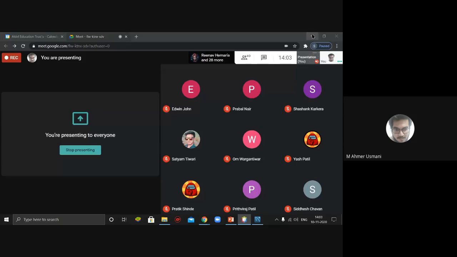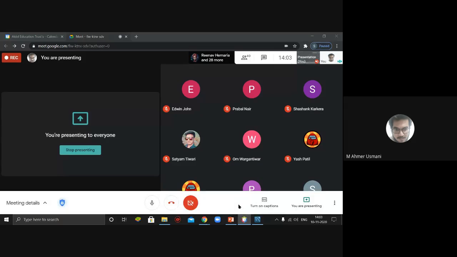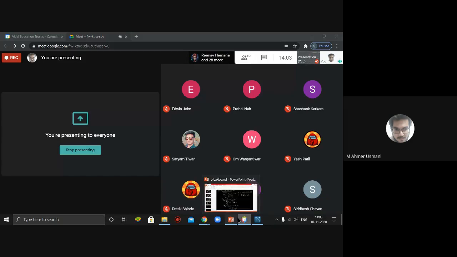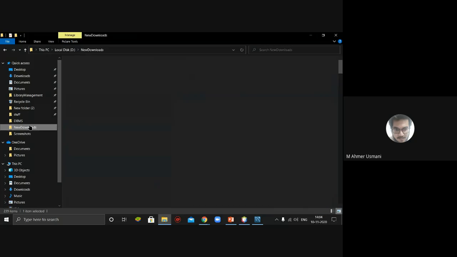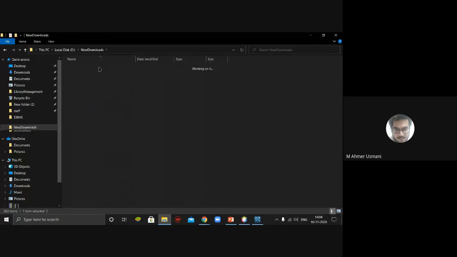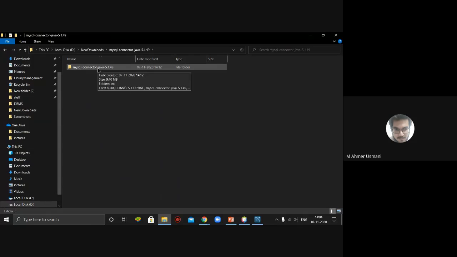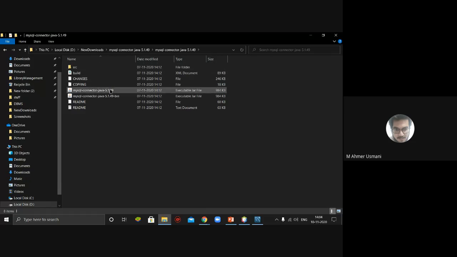I'll just check where I have the driver. I think it will be there somewhere. There is a driver by the name of MySQL. Yeah, so this is the MySQL connector that you have. Everybody has this MySQL connector Java 5.1.49. Everybody has these two jar files, right? MySQL connector Java, and the other one is the bin file, a normal file and a bin file. Everybody has that jar file.